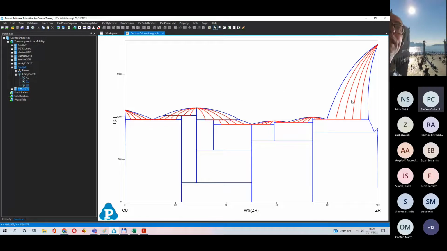So let us go on the red lines, which are the contour liquid phase lines, and go with the mouse on the line, and then you will see the possibility to press F2. Then you will add the label.